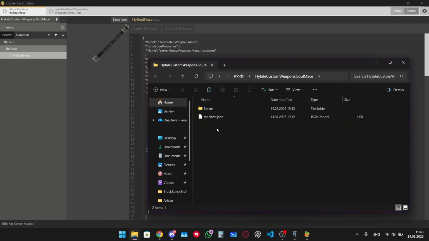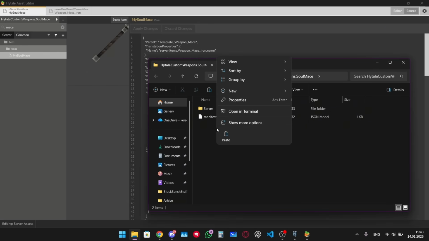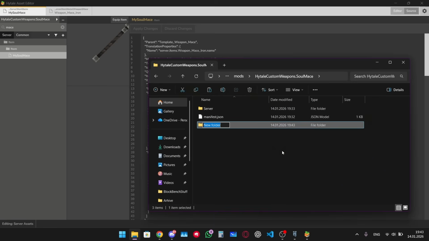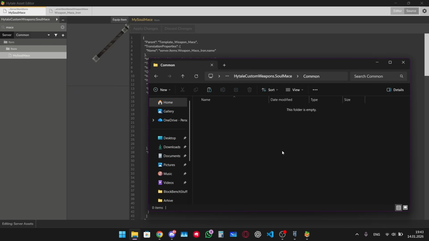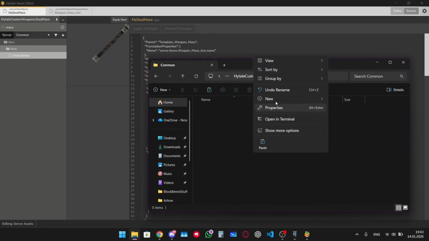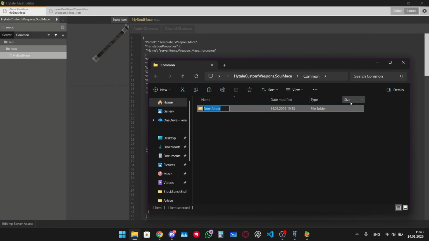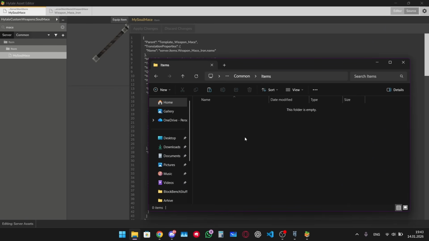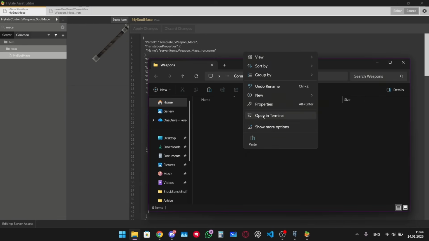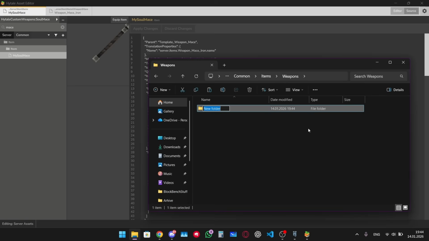Here we'll have to create a new folder, so I'm going to right click, go to new and then folder. This one should be called common. Now inside of the common folder we need to make a new folder again. We're gonna call this one items, then inside of the items folder right click again, create a new folder, name it weapons, then inside of here we're going to make one more new folder. I know it's a lot of folders, and we're gonna have it called the name of our weapon.